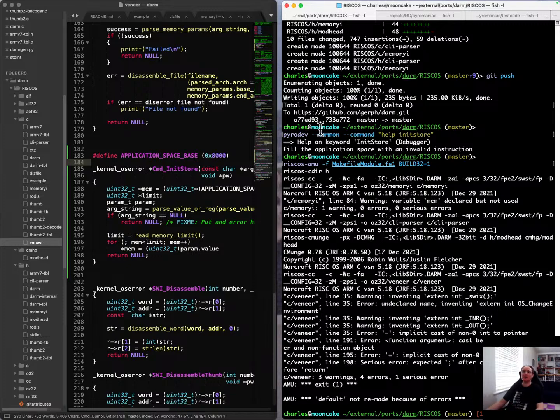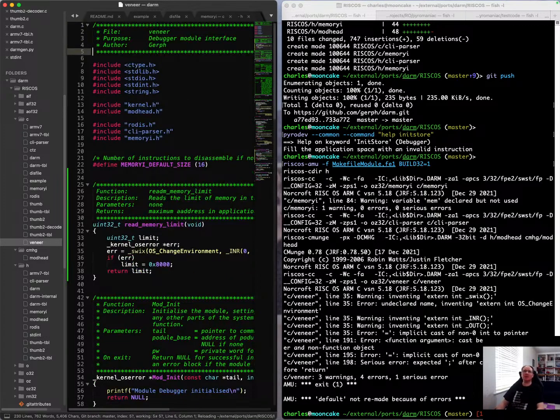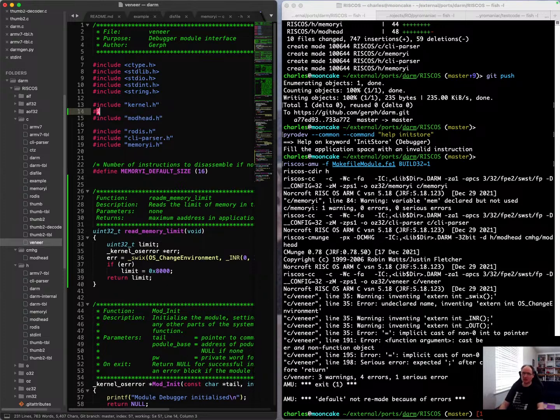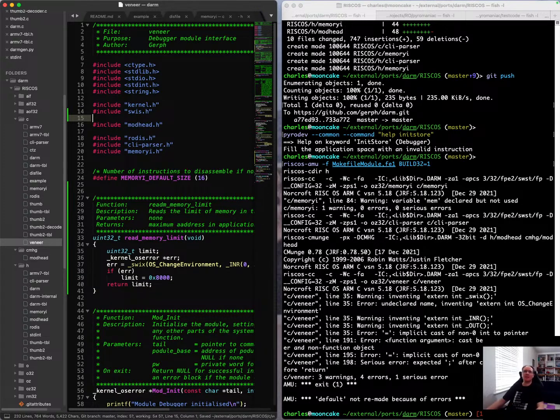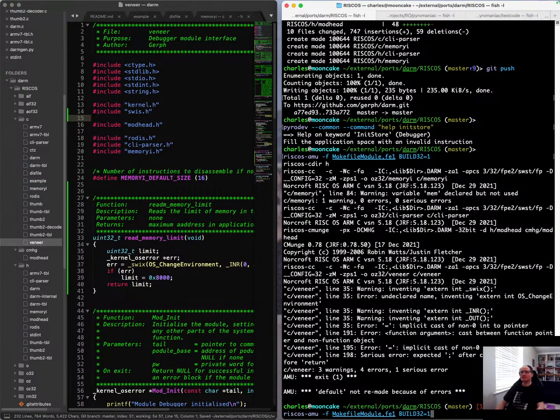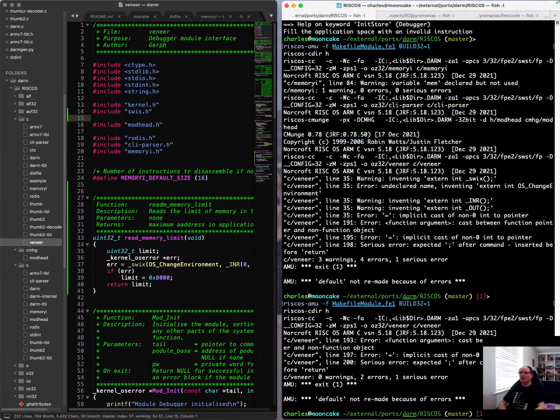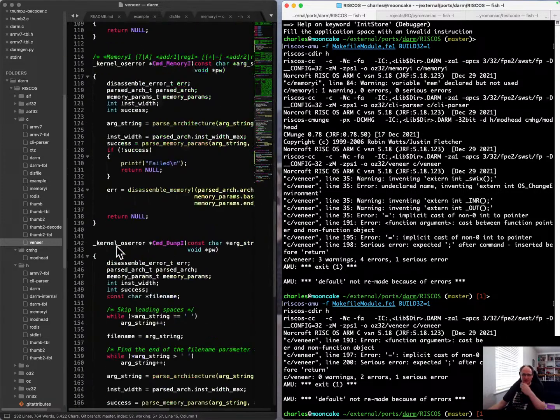Right, okay. I forgot to include SWIs. This is the other reason why putting the interfaces in a separate file is actually quite useful. Include SWIs. Try again. Cast between function pointer and non-function object at 193.